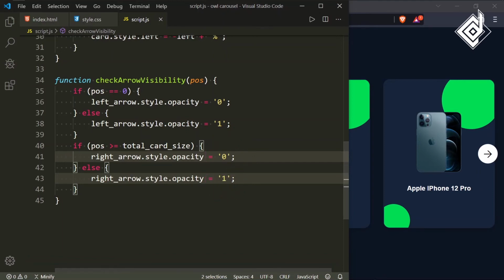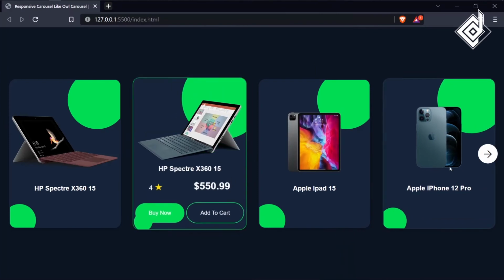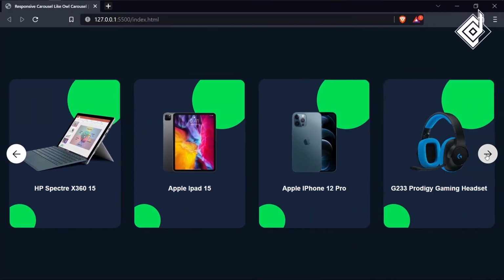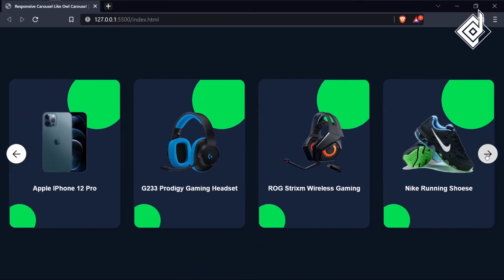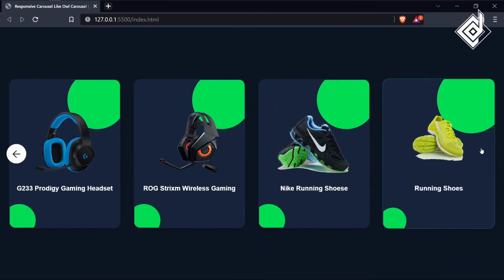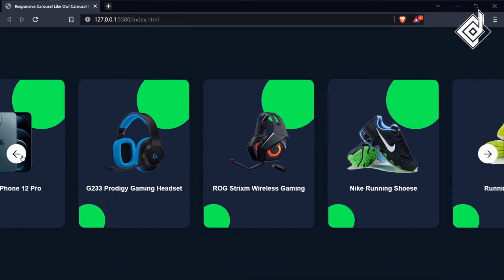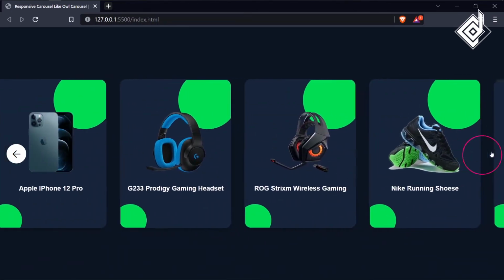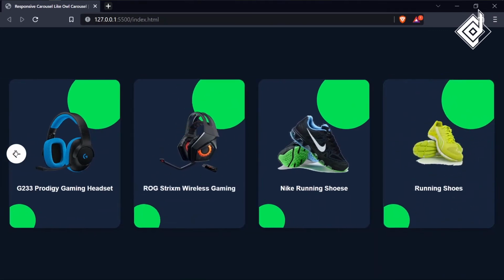Now in the browser at the beginning you'll be able to see only the right arrow. If I click the right arrow, you'll be able to see the left arrow, and if I reach the last card, then the right arrow is hidden. Once again, if I press the left arrow, the right arrow reappears. We are creating the responsive slider.